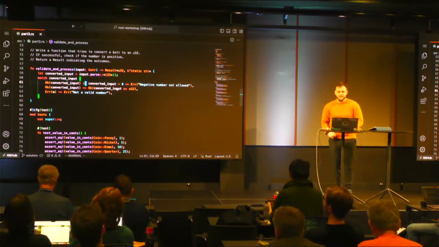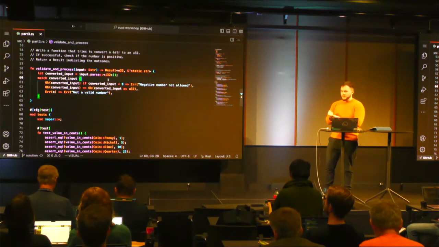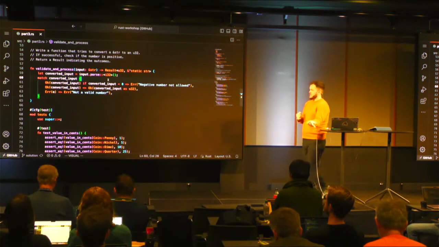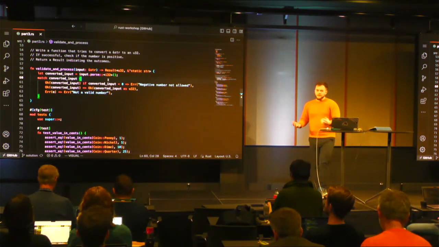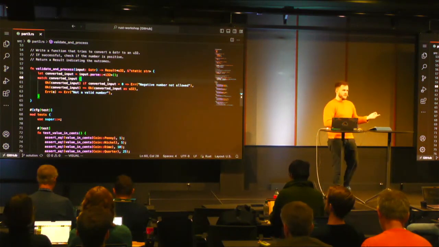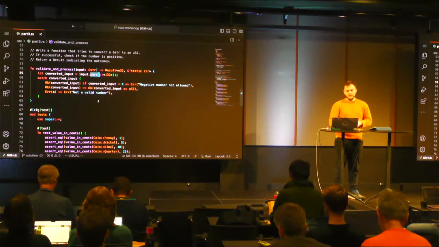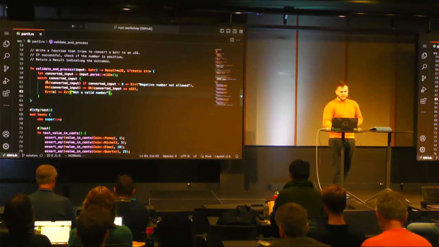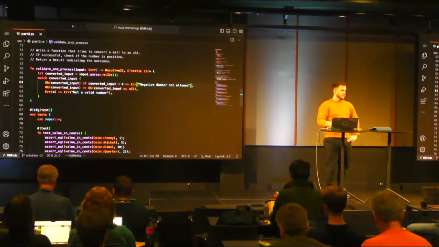Here I say if the converted input is either a number from minus whatever 32 bits is to plus 32 bits, or an error. Because if you try to parse something that's not a number, you'll get a not a valid number error from the parse function. There I say, to catch the negative numbers, if the converted input is below 0, return a valid error.